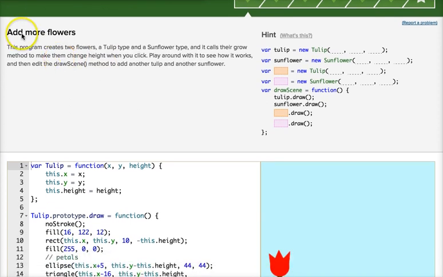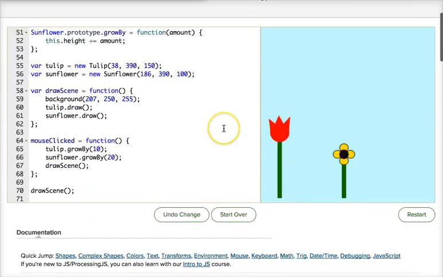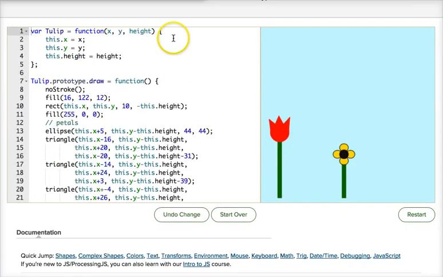It says, first, we need to add more flowers. This program creates two flowers. We have a tulip and a sunflower type, and the grow method makes them change height when you click. Play around, see how it works, and then edit the draw scene method to add another tulip and another sunflower. That is a lot of stuff, and if you look down here, this is a lot of code. So the first thing we want to do is figure out what this code is saying.